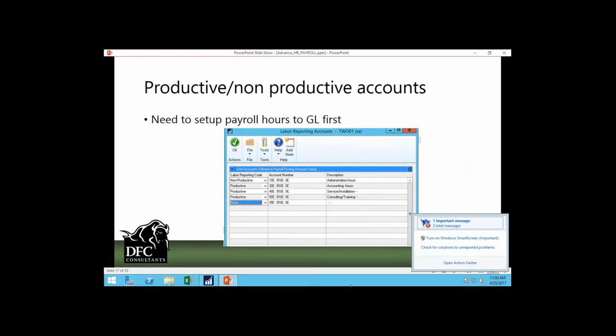So really, for the productive, non-productive hours, how that works is, again, this window, this labor reporting accounts, is pulling directly from your current payroll posting accounts window. Each one of those accounts, you have to label either productive or non-productive. So that's one of the limitations here: however your account is set up, you can't have two people working the same department and same position and have one of them be productive and one of them be non-productive. It's broken down by your same account setup.